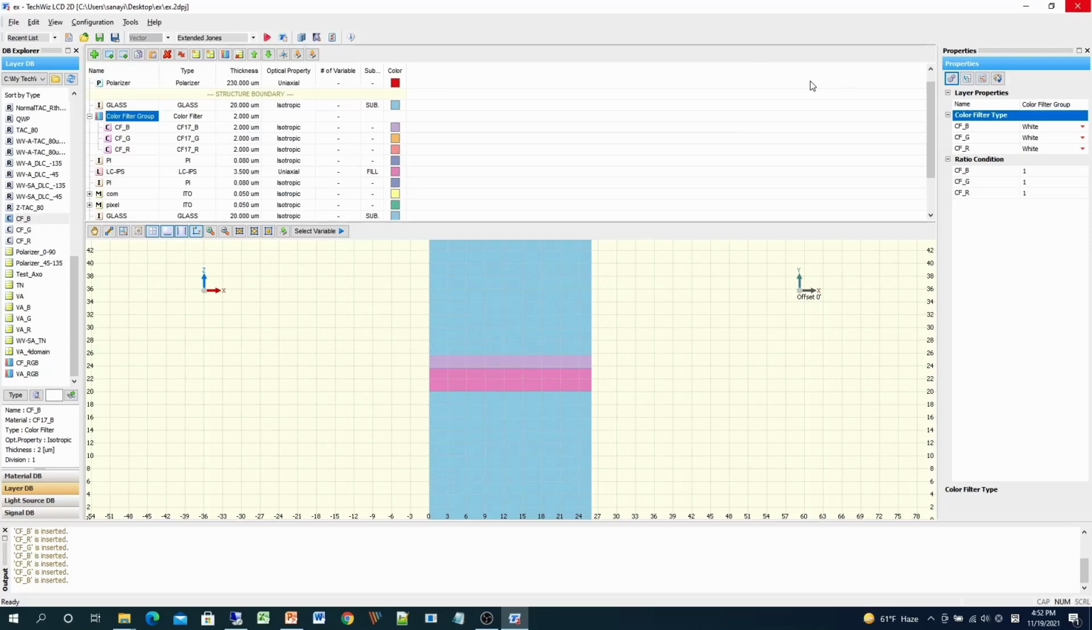If it is not defined, you can see that the default is white. Therefore, do not forget to set the CF ID properly because the color result is calculated differently. So in this case, I will change it as red, green, and blue. Also, you can set the area ratio of each color filter.